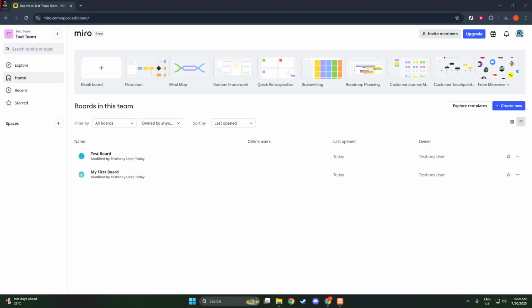First things first, we need to get you signed up and set up with your first board. If you don't have an account yet, don't worry. You can easily create a free account on the Miro website. Simply follow the steps to sign up, and once you're in, you'll be greeted with your dashboard. From here, click on the plus Create New Board button to get started.